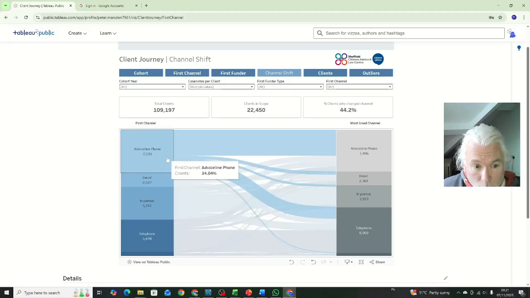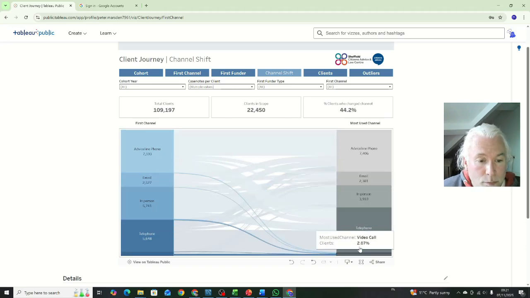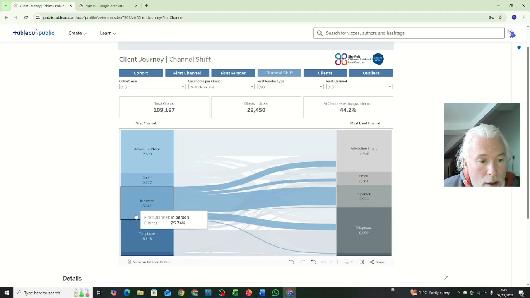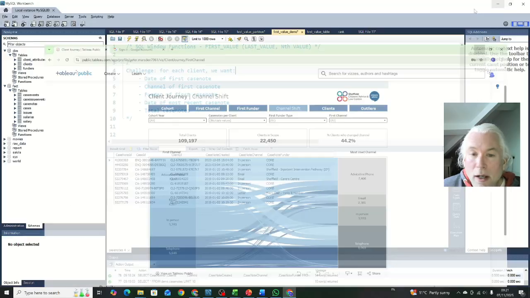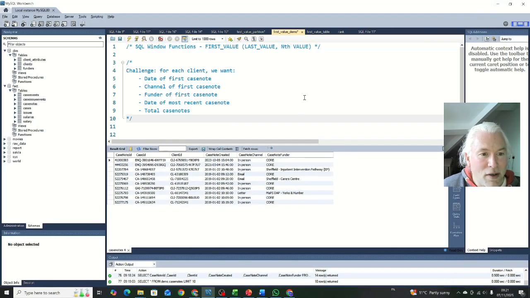But in order to achieve this snazzy visualization, this is a Sankey diagram, we need to structure the data a bit first. So there is a purpose behind all this. There is method to the madness. It does result in something useful at the end of the day.